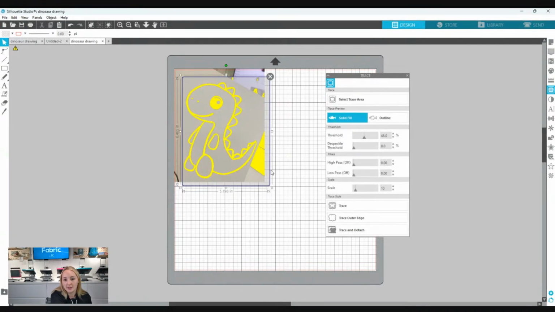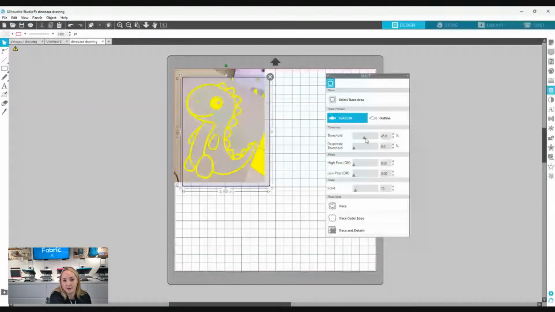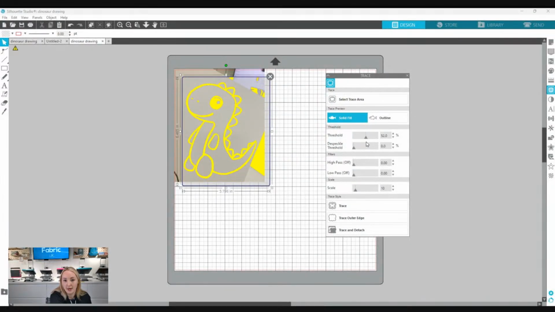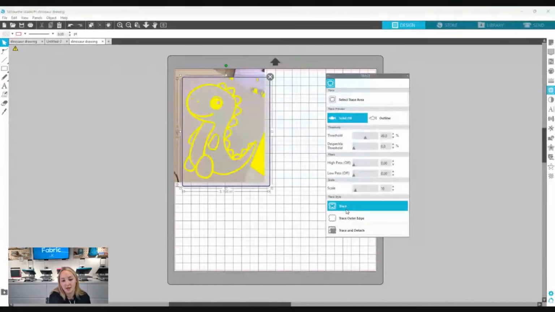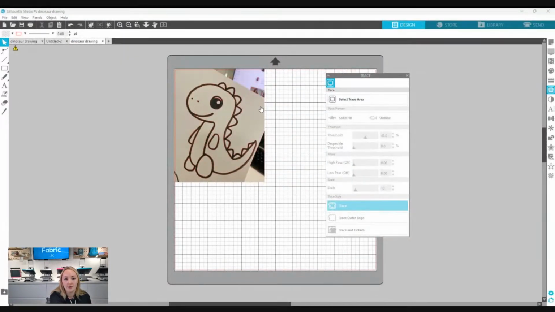So you can see it's highlighted a few other bits that I don't want, but that's kind of inevitable because I didn't take it with a clear background. You can increase or decrease the threshold here, which means you can select more or less of the drawing, but that's about right. So that's what I'm going to go with. Lots of other buttons depending on whether you just want the outline, whether you want to just trace the outer edge, all that kind of fun stuff. Today we're just going to click trace.